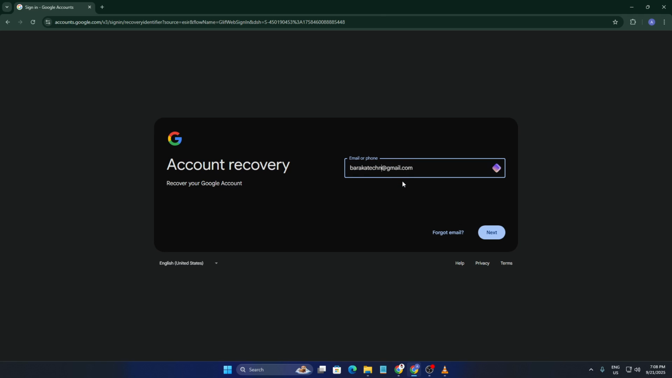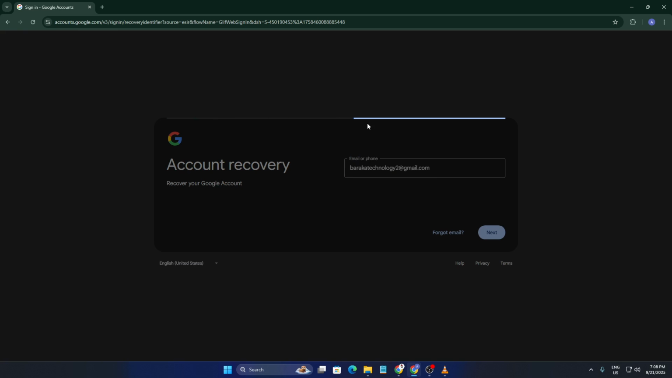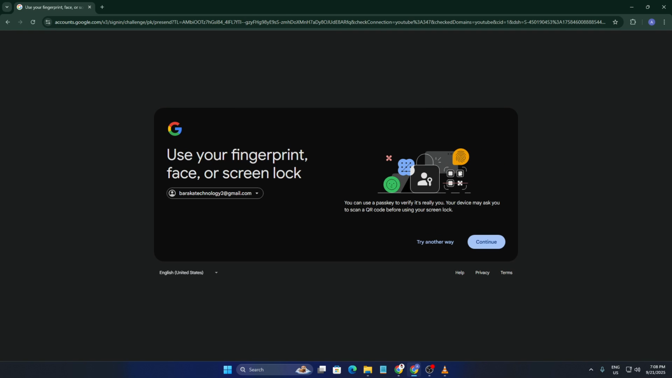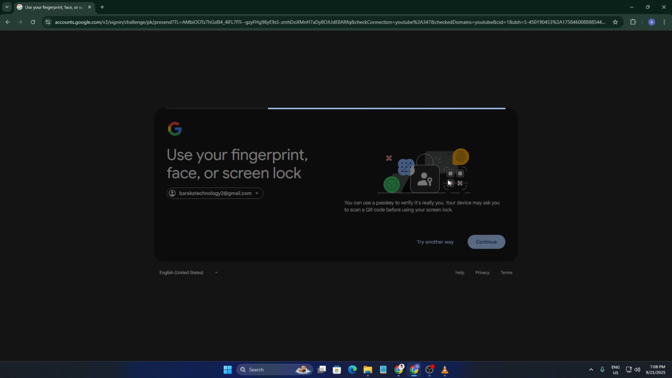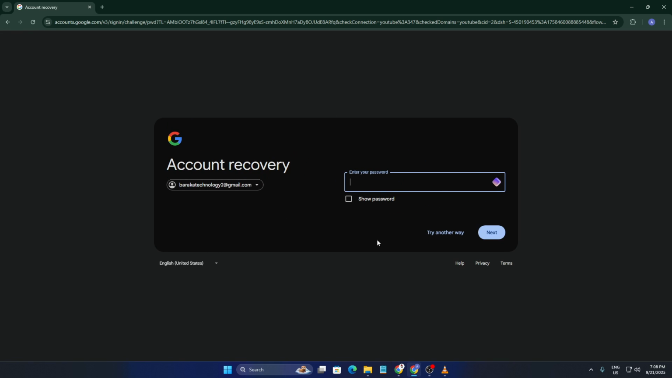Step 2, verify your identity. Now, Google needs to make sure it's really you. On the recovery page, you'll see different verification options. If the first one shown doesn't work for you, click Try Another Way. This is super important, especially if you don't have access to your phone number linked with the account.